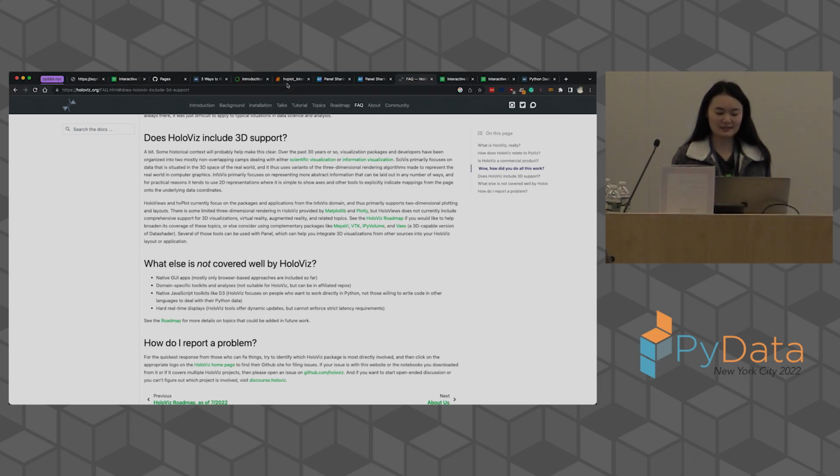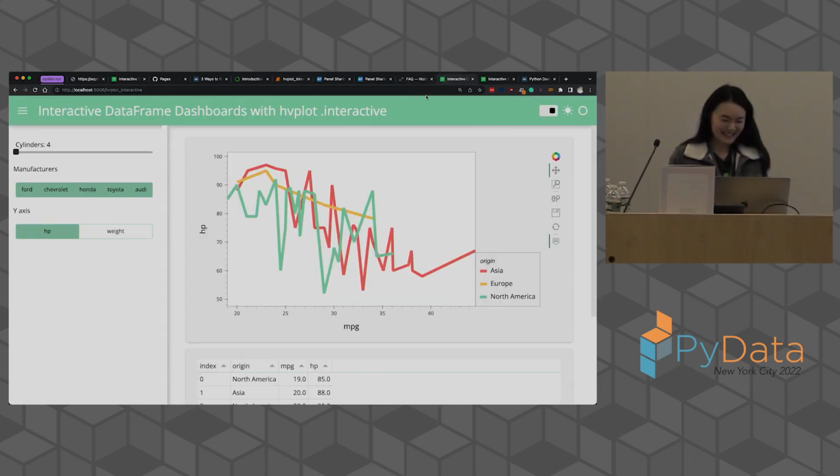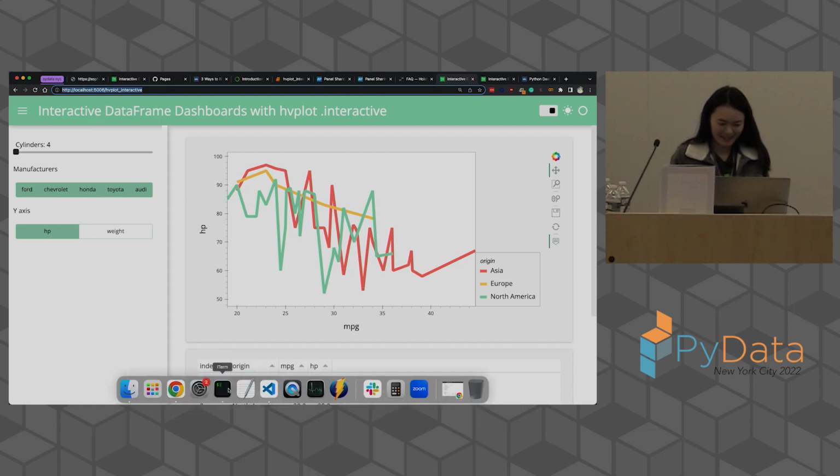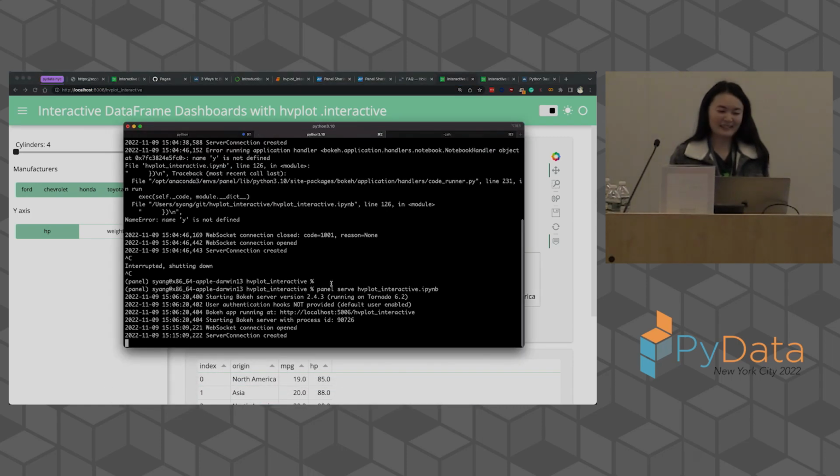Oh, now it works. I don't know why it did not work before. Now it doesn't have any error message. Okay, it's a working demo now.